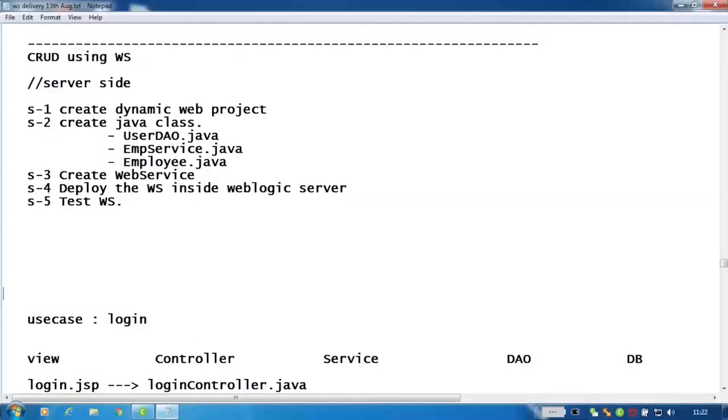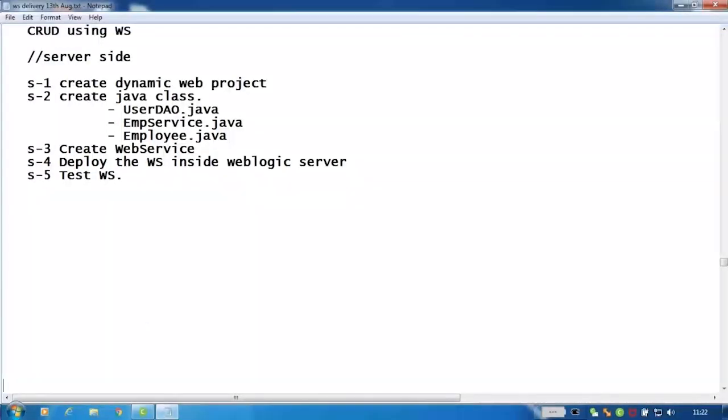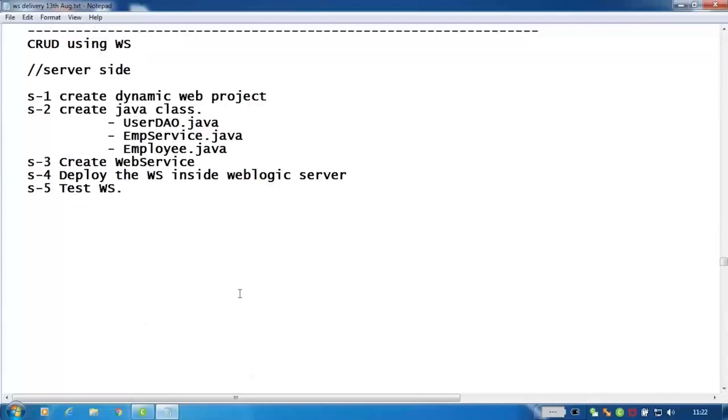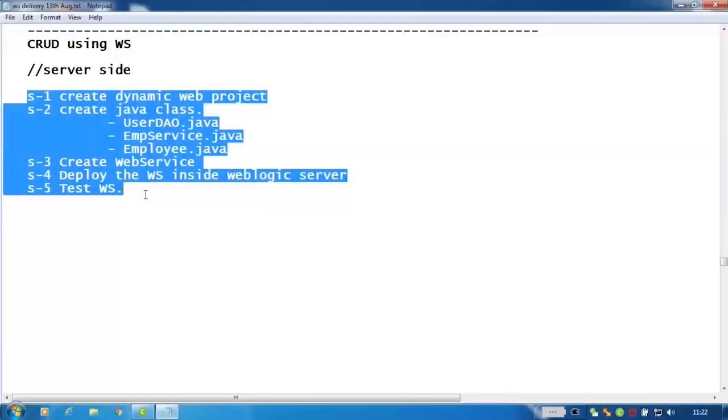So let's do it one by one. Fine. Right, let's do these steps one by one. First, we'll do CRUD using web service. Then we'll go over JAXB. Fine, so let's do it first.